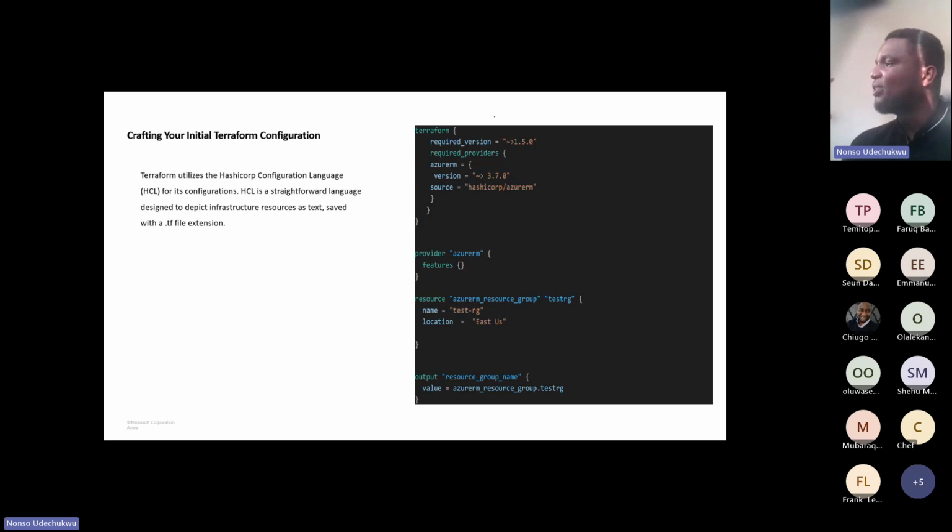Then the provider Azure RM features is a thing with Azure RM. It needs this additional block to be able to connect, right? If you don't have it, it's going to tell you that you won't be able to deploy, that it's a requirement. Azure RM features is something that we need to be able to deploy. Then the next line is Azure Resource Group SRG.